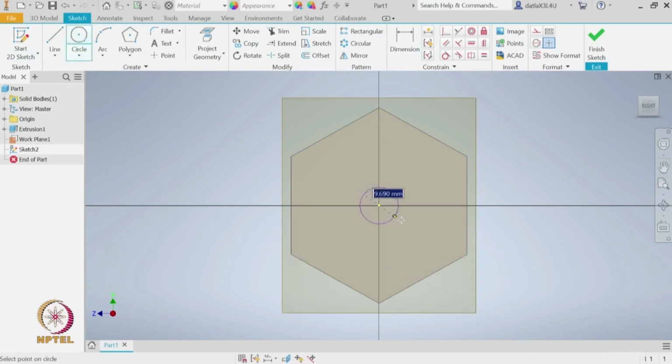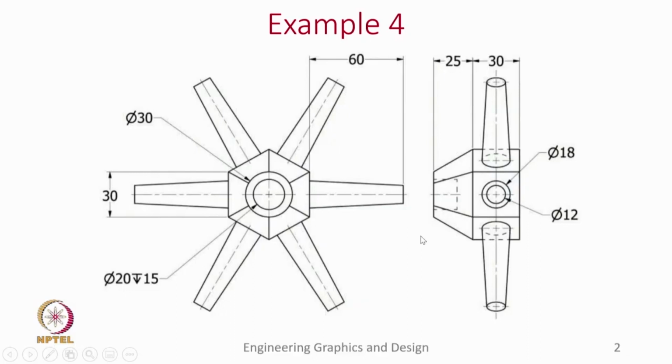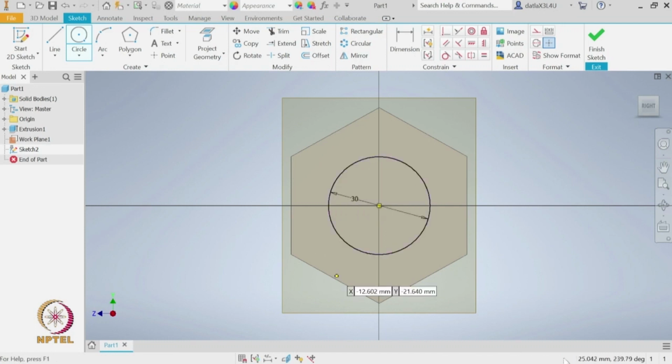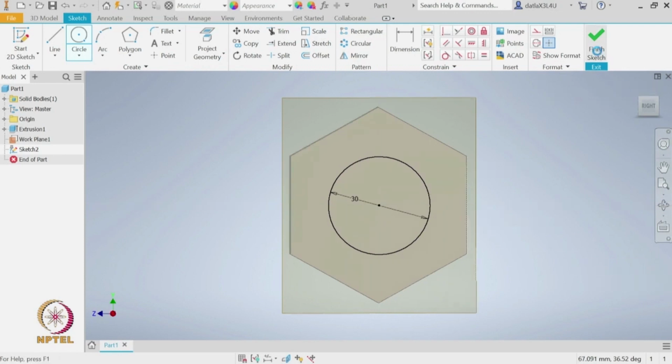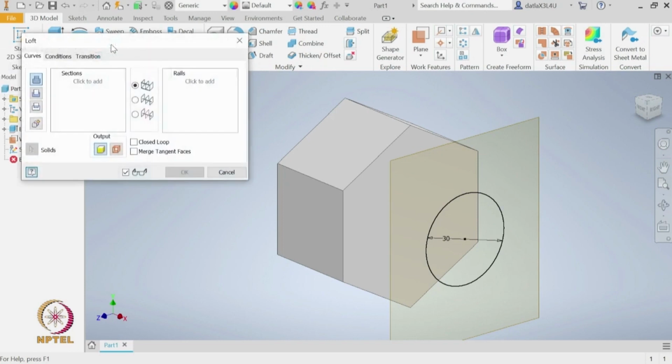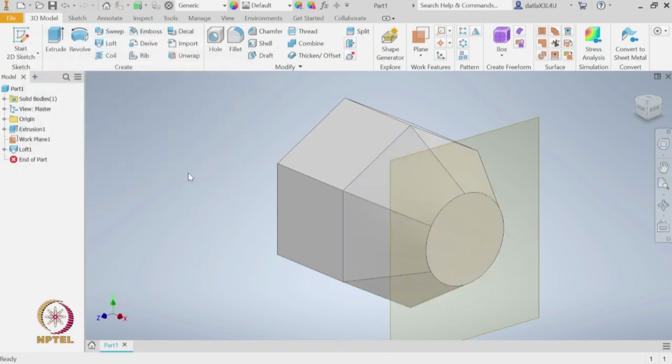We will start with the origin and the larger diameter is 30. Okay. So, now it is completely constrained. Let us finish the sketch, and now by using the loft tool, we can connect the hexagonal face with the top circle. Then we create this solid using the loft tool.